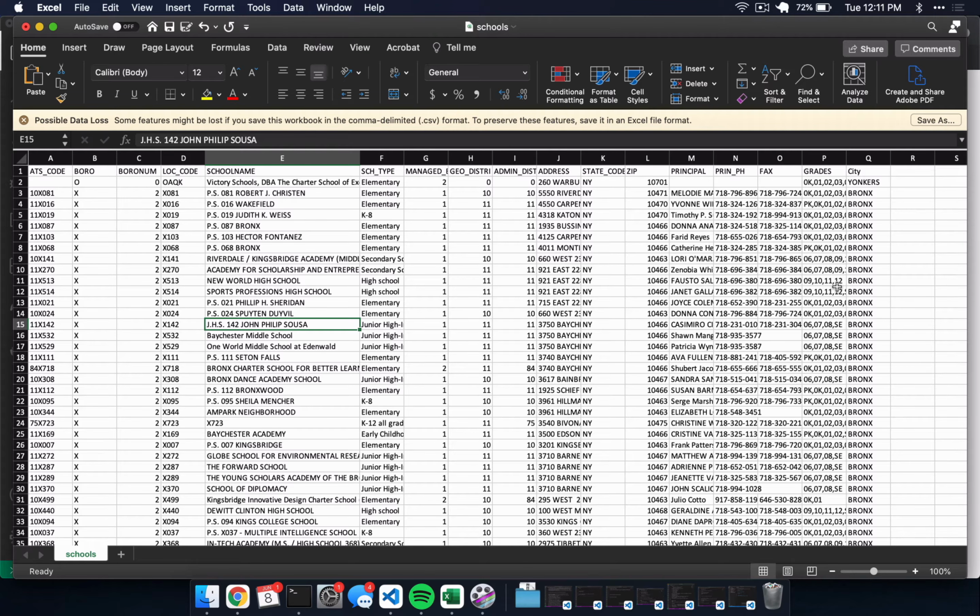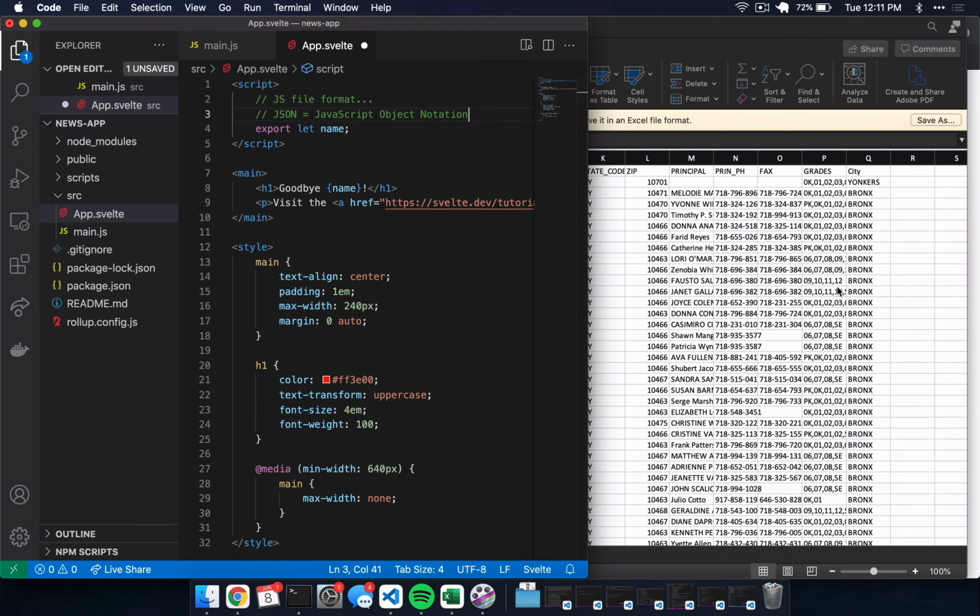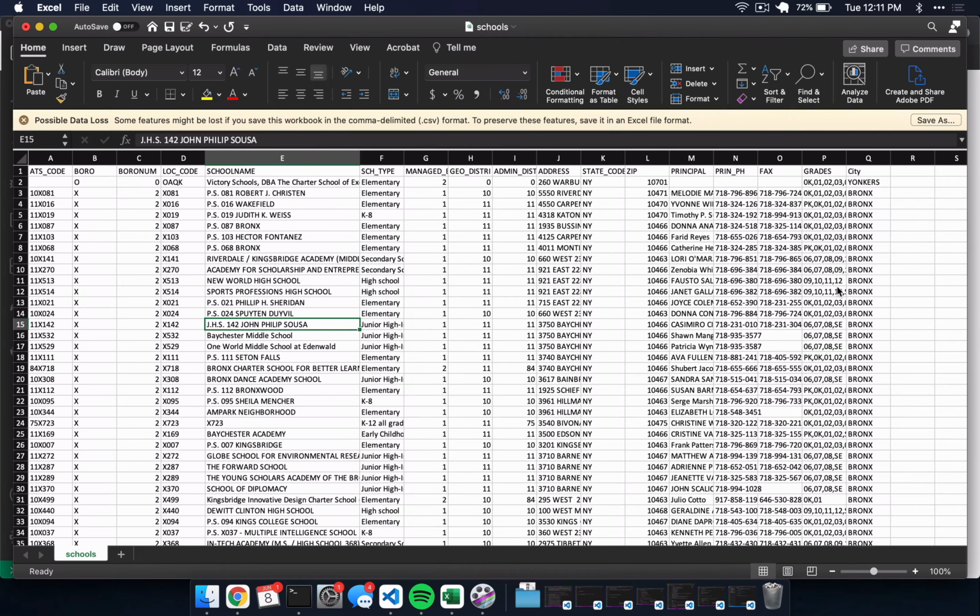Probably not. Probably the best practice is make it so that, let's say I get a new schools.csv file, I could just drop it into here, everything would be fine. But I like how nice it is to import a JSON file. So we're going to convert it to JSON.